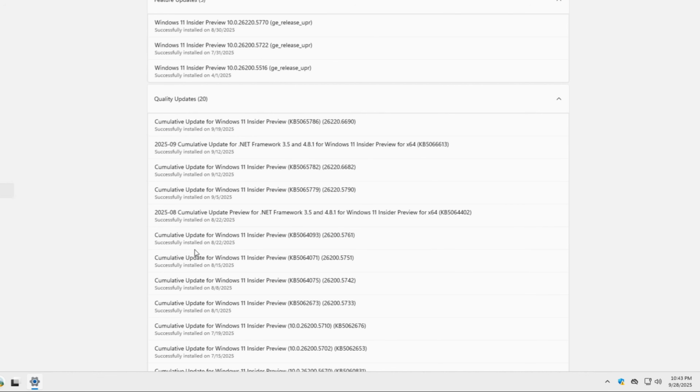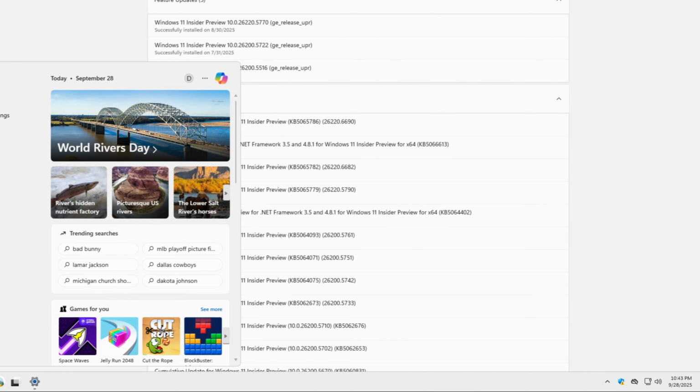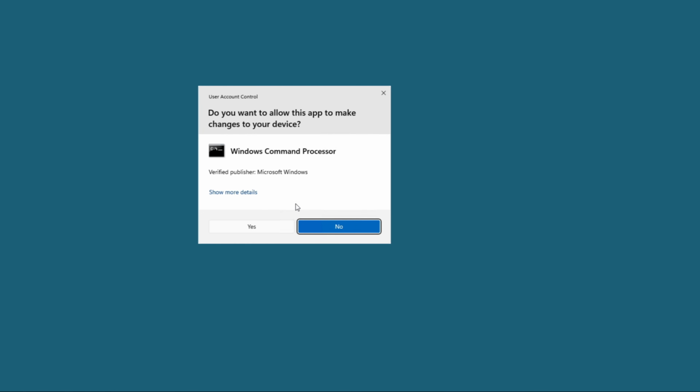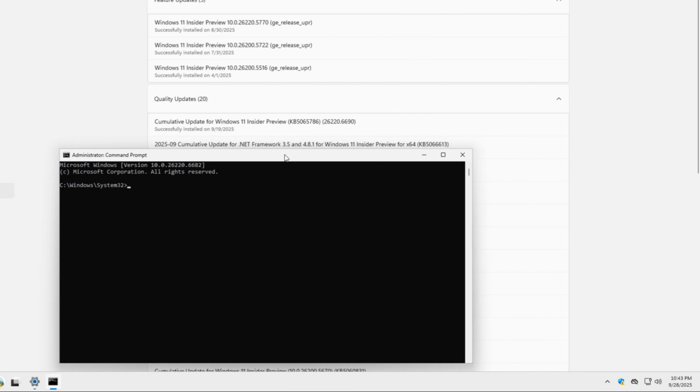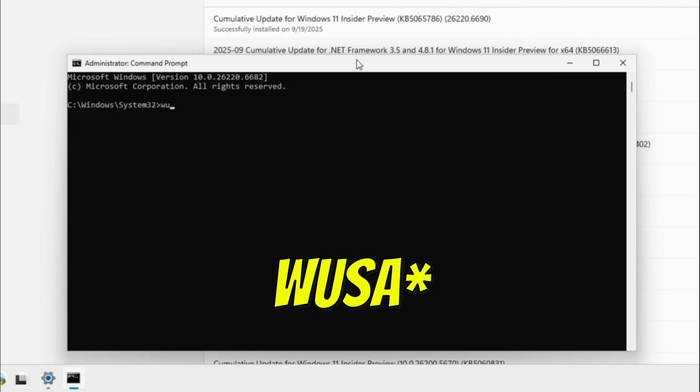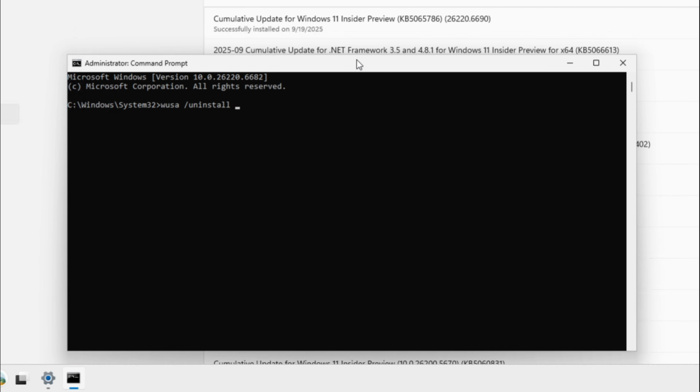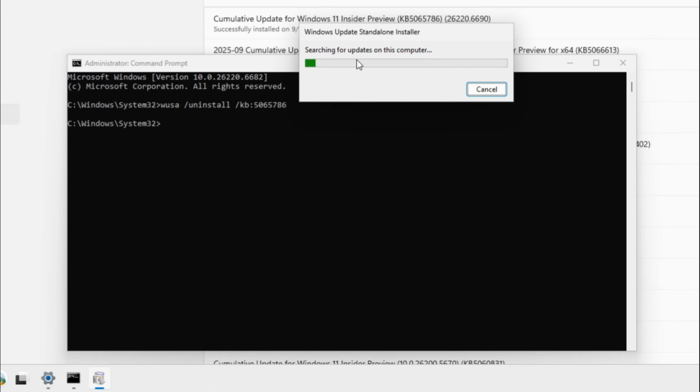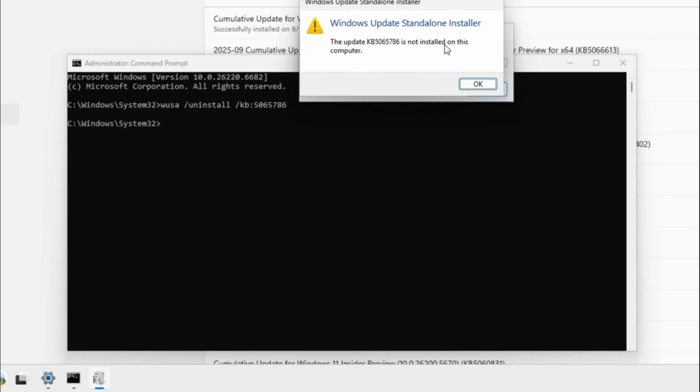Okay, so we're back. You can see that the KB article is still there. It's going to have a history of it. So what you can do is go and try to uninstall it, but I'm pretty sure it's not going to say it's installed. So let's run as administrator and let's go through the steps one more time. So that is WUSA /uninstall /KB: and then 5065786. Enter. And it is not installed.